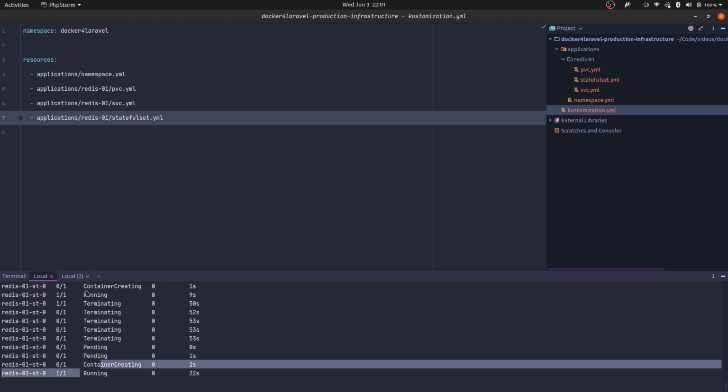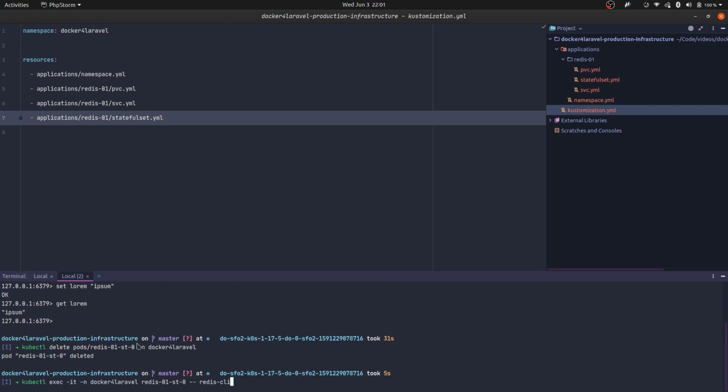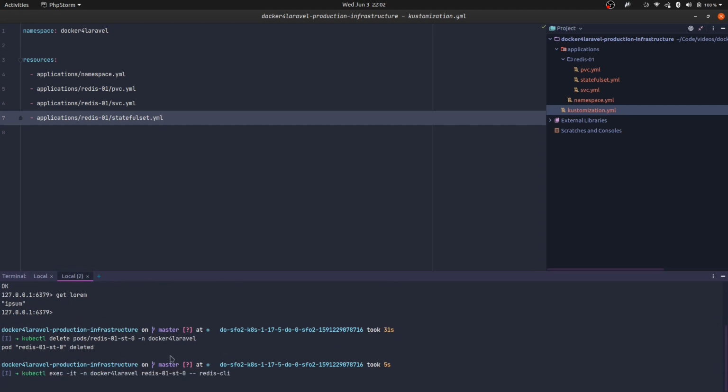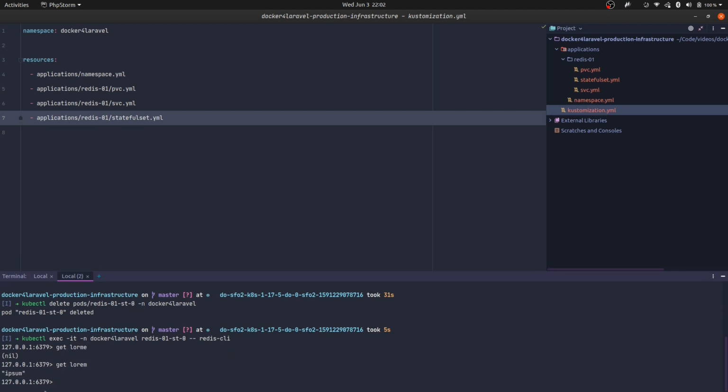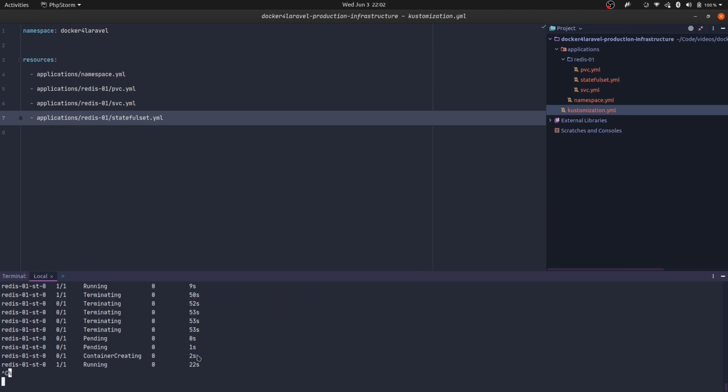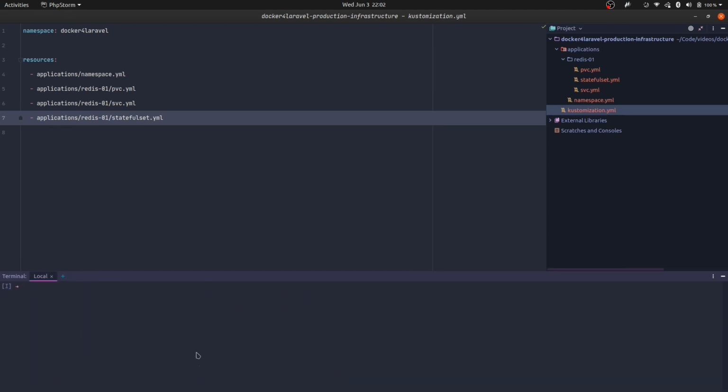And it's already running again. So we can go back to the Redis CLI. And if we try to get Lauren again, we see that it actually persisted across restart. So that's good. Okay, so we already got Redis running.